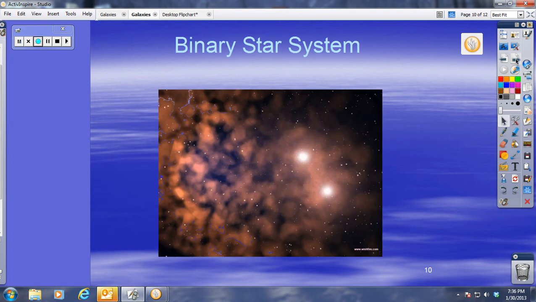And this is an example of a binary star system. Usually when dealing with binary star systems, you have 2 stars that revolve around each other, and they just continue to rotate around each other.